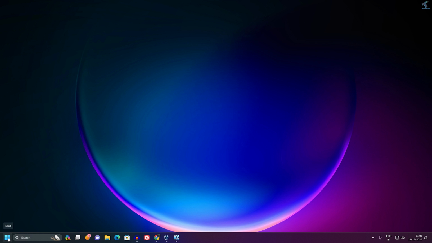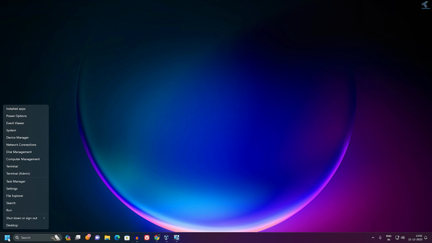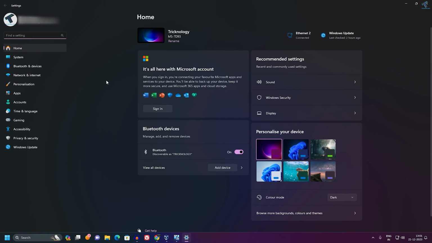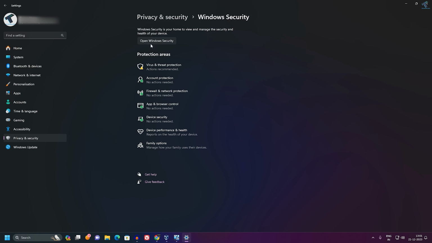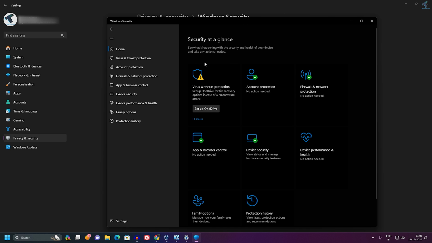For that, you just need to right click on your start menu icon, click on settings. After opening the settings window, click on privacy and security from your left side. On your right side, you will get an option called Windows security. Click on that option, and here you just need to click on open Windows security. After clicking on open Windows security, from your left side, you have to click on app and browser control option.